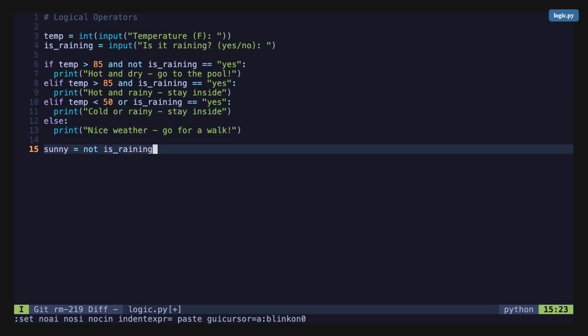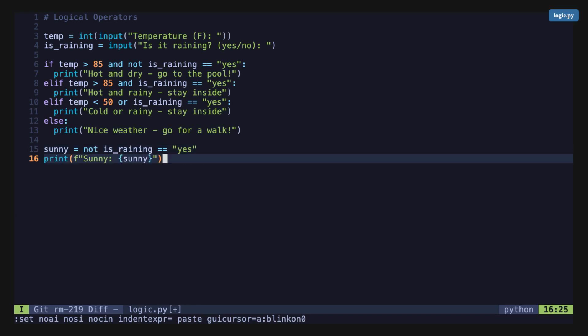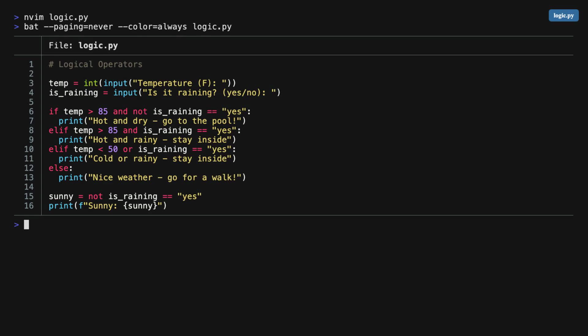Or triggers when either condition is true. We store the Boolean result in a variable for later use. Let us review and run the code. "90 degrees and no rain" means go to the pool.